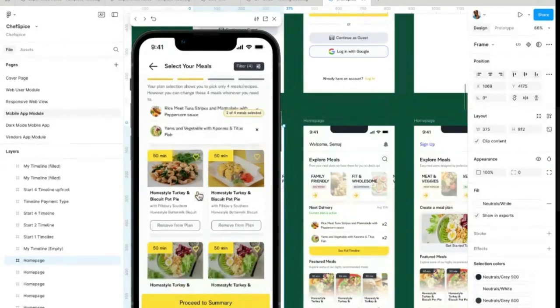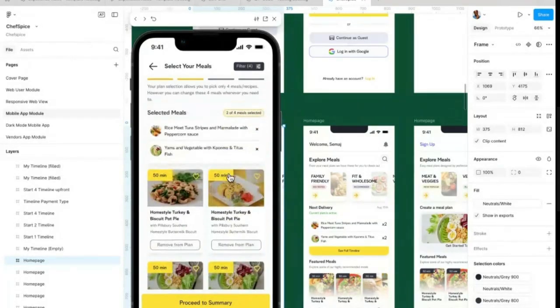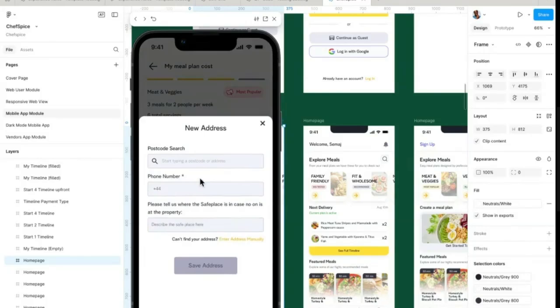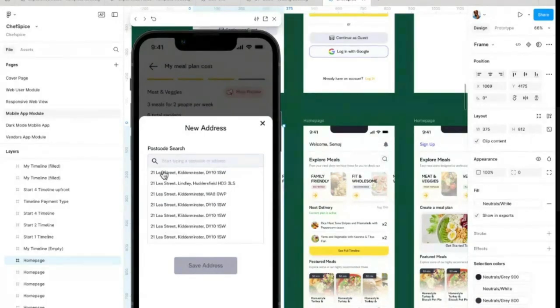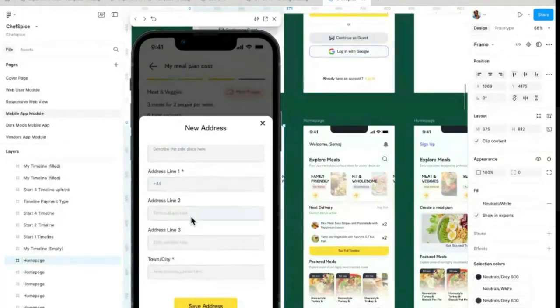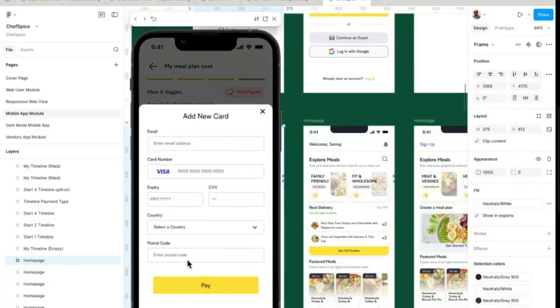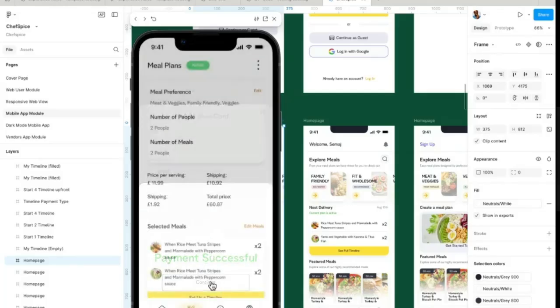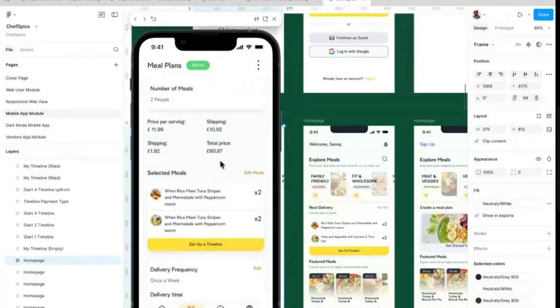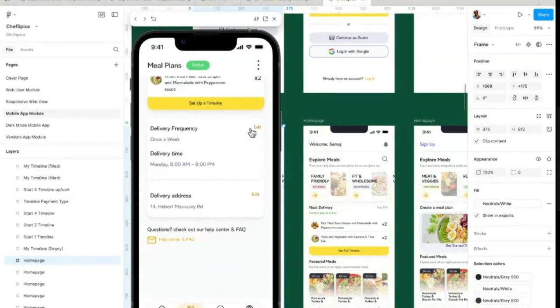You understand? All of these you can customize, add new things to the plan, and then you can remove things from the plan as well. And then proceed, add an address, things of this nature. Pick an address. See, these are components that I created. If I wanted to enter the address manually, I can click on this and it will allow me to enter the address manually. Once I save the address, I just continue to payment. I enter payment information, and that's the end. And then the meal plan is created and is active. You understand? Things like this, you should be able to create.